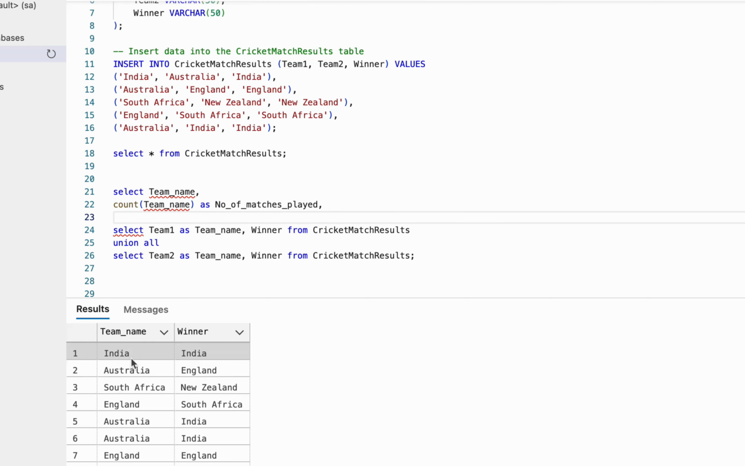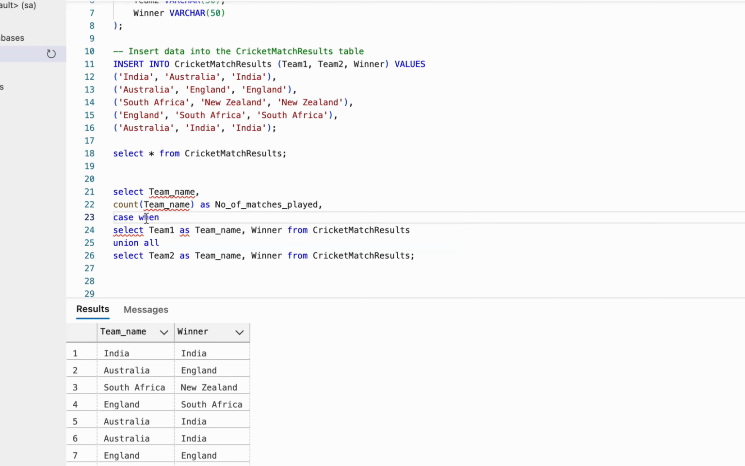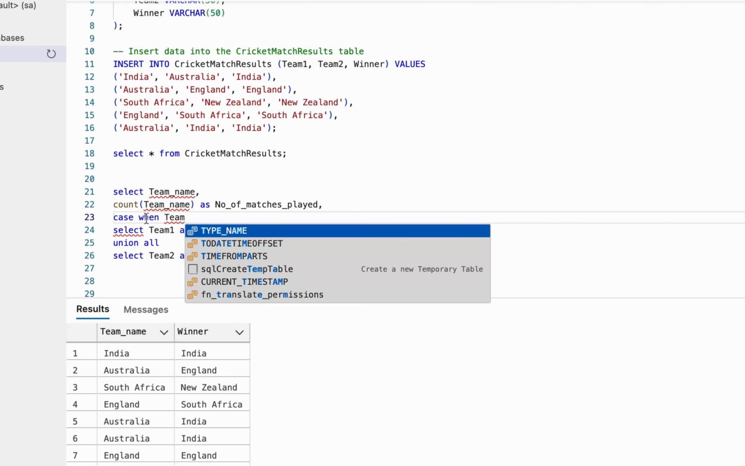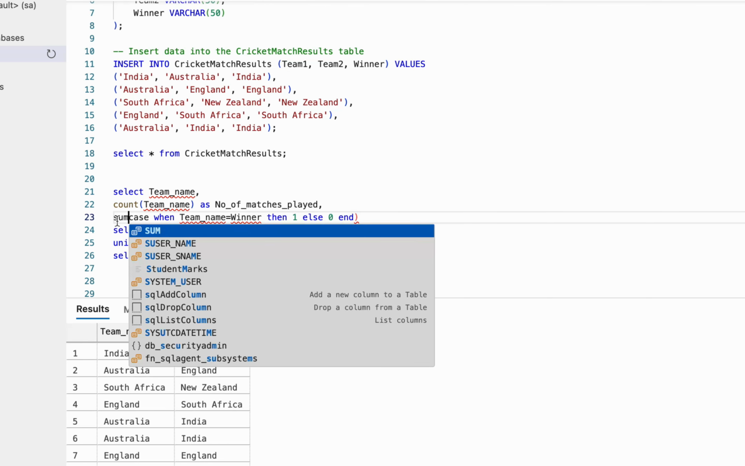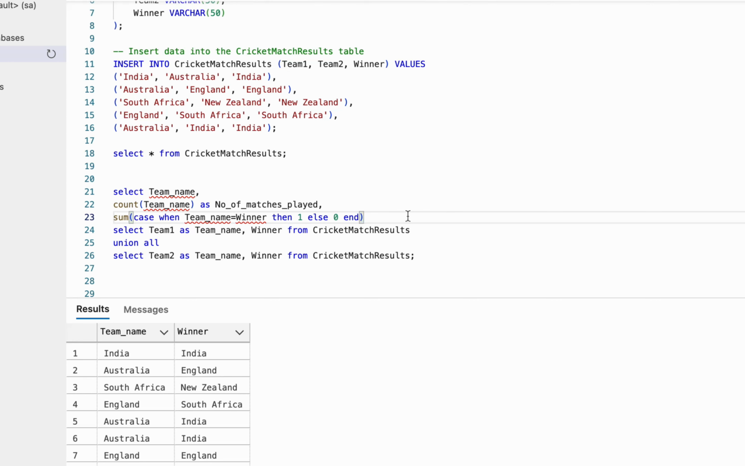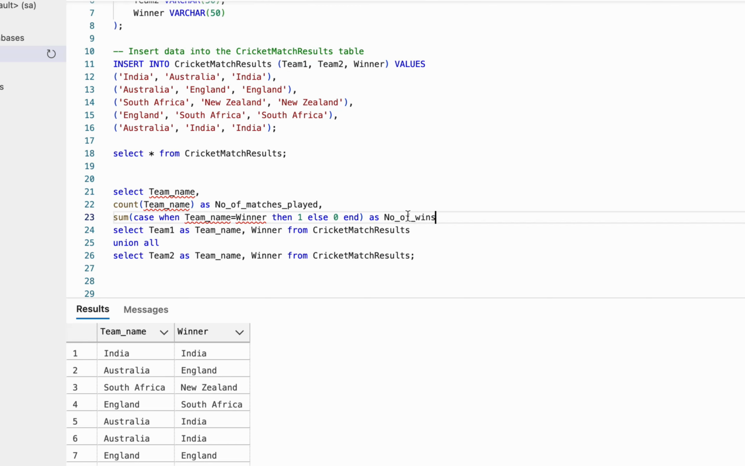So to get the number of wins, we need to check whether team name is equal to winner. So we can do this with case when team name equal to winner. When this is the case, we are returning 1, else we are returning 0, and end. And also we are doing sum of all these. And we can say this as number of wins.